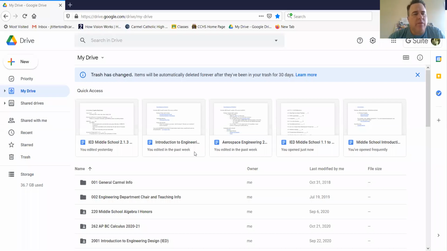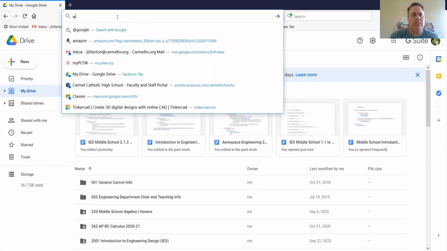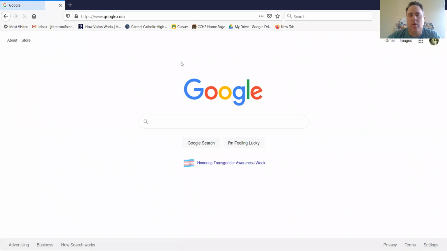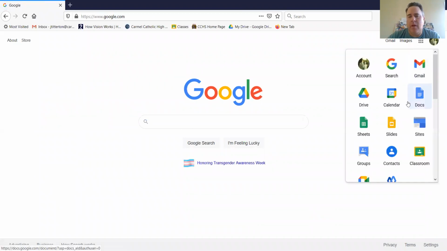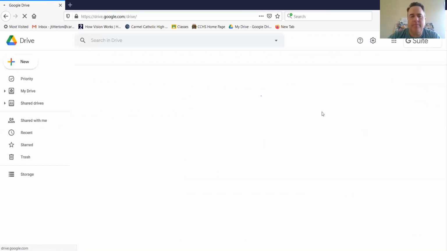All right, so the question is, how do I create an online portfolio? It's going to be 2 steps. Number one, we go to My Drive. If you don't know how to do that, go to Google and Drive.